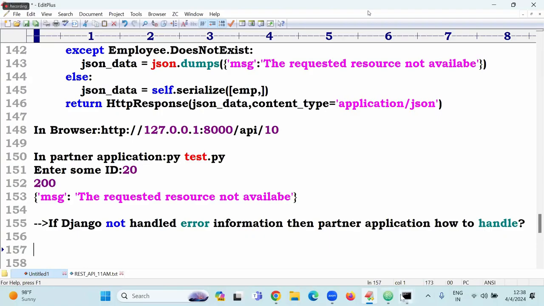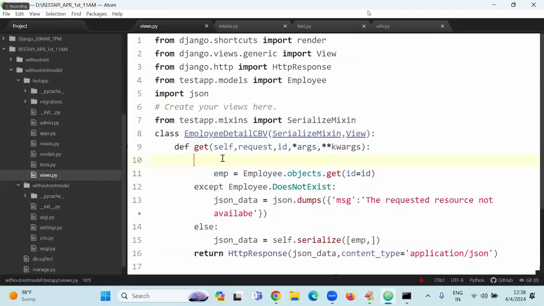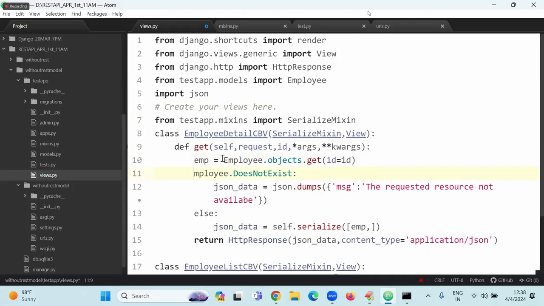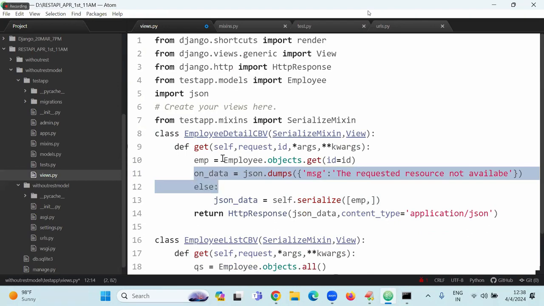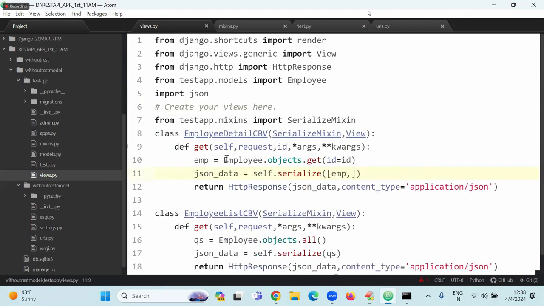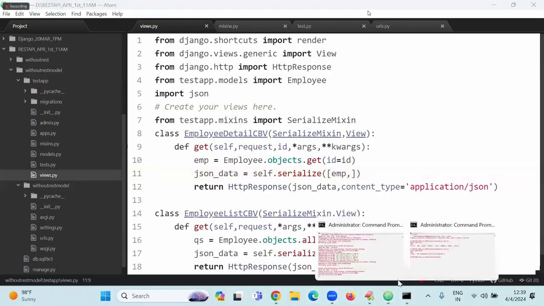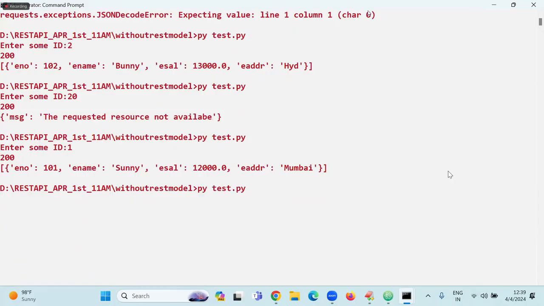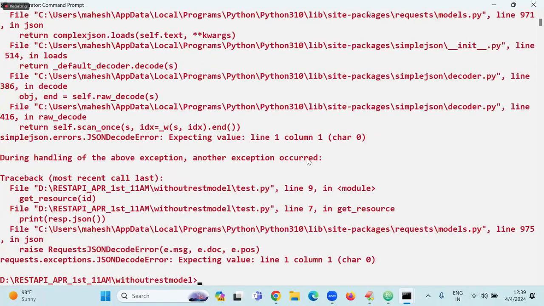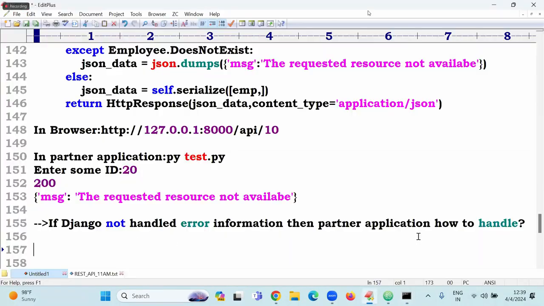I'm removing it here. See this. In this, no try, no except, no else block. I have written direct code here. This is my code. Only the code. Previously I was getting the requested resource not available. If ID is 1, okay, I'm getting the record. If ID is 10, then again the problem came. How to handle this one in the partner application? Tell anyone.